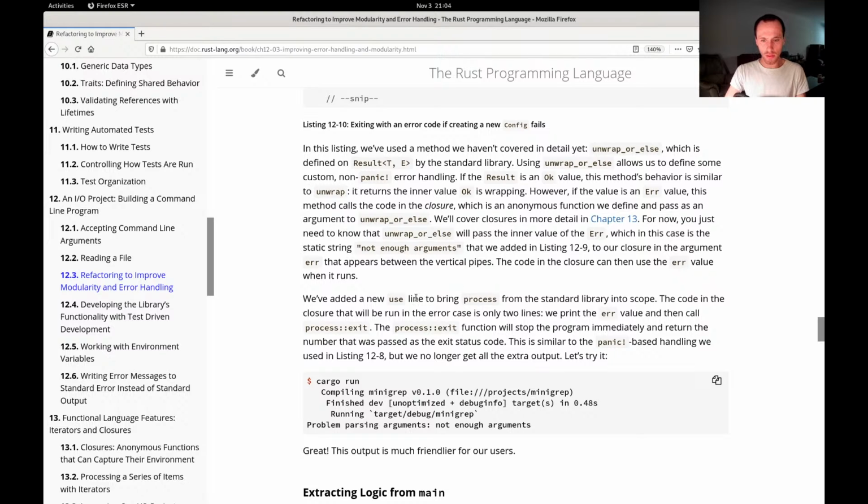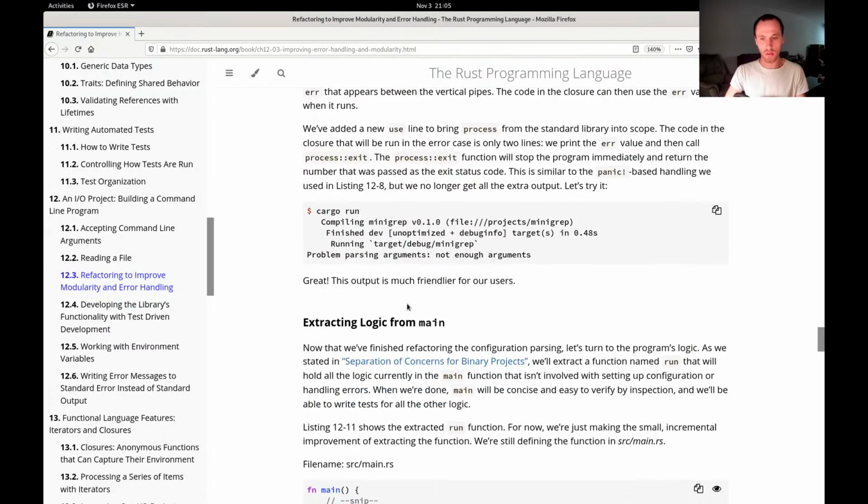We've added a new use line to bring process from the standard library into scope. The code in the closure that will be run in the error case is only 2 lines. We print the error value and then call process exit. The exit function will stop the program immediately and return the number that was passed as the exit status code. This is similar to the panic-based handling we used, but we no longer get all the extra output.